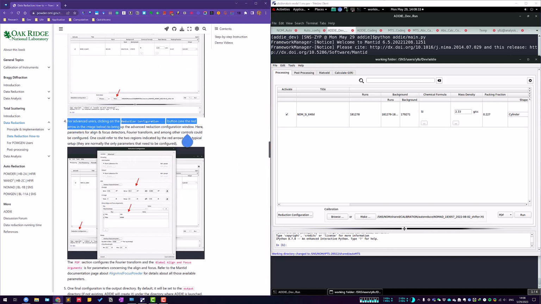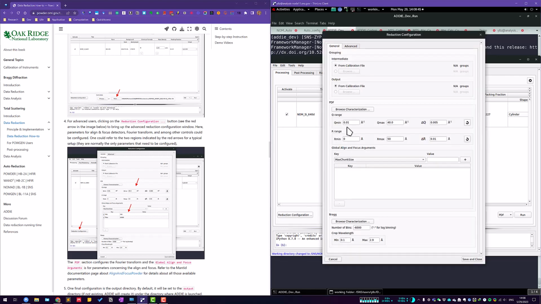The fourth step is some advanced configuration for the data reduction. To do that, we can go to the reduction configuration button on the bottom left corner. Click on it, and it will show the advanced configuration parameters for controlling the behavior of the data reduction. In most cases, general users will not need to configure them, but just in case we need to, we can put in the parameters here, mainly in the PDF and the global align focus arguments sections. That's probably the only two places that general users will, in rare cases, configure.